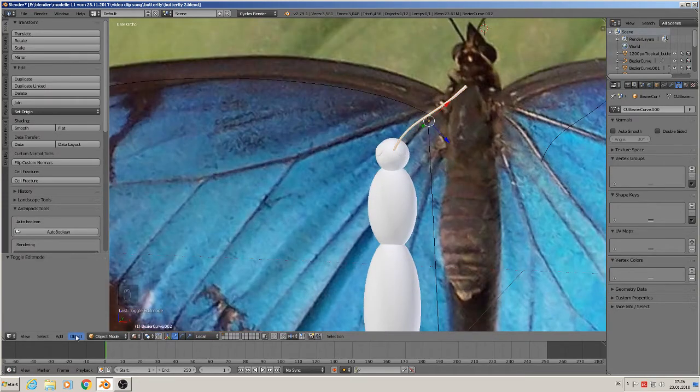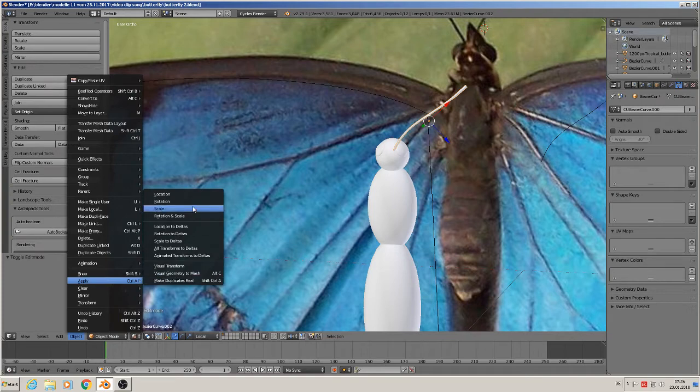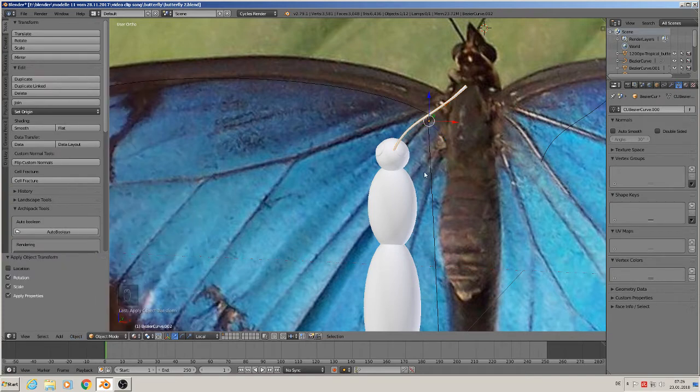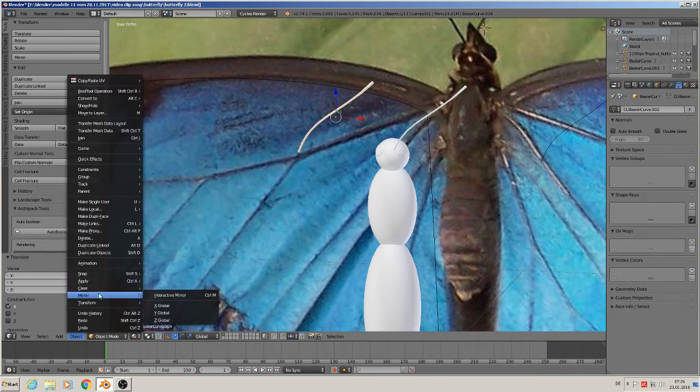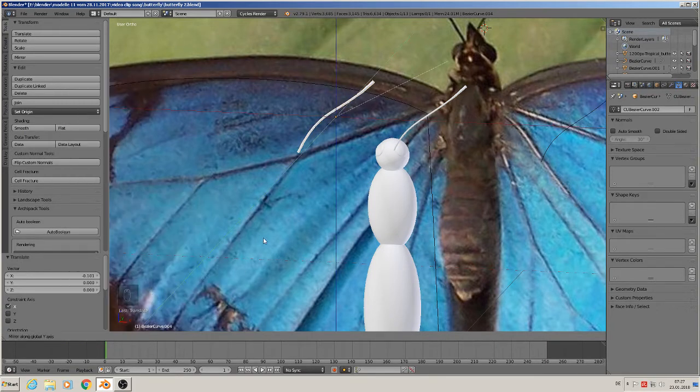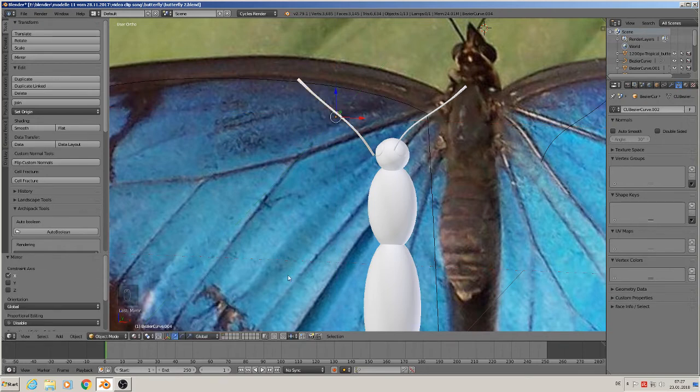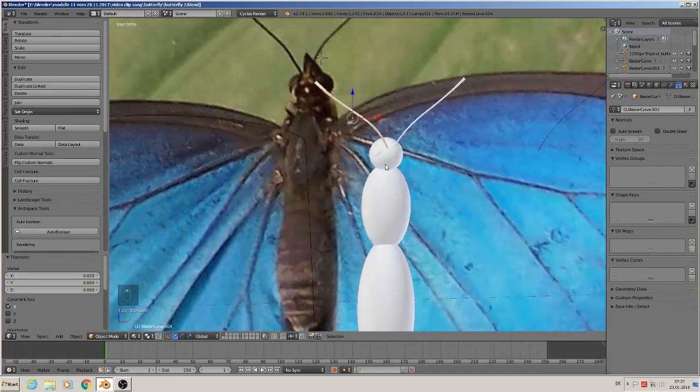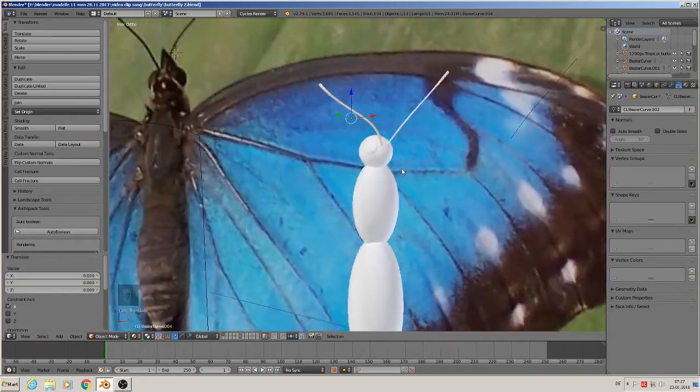Good. Then we do Object, Apply, Rotation and Scale. We go back to global axis. Then with Shift D we make a copy of them and use Object, Mirror, Interactive. Hold the middle mouse, move away, and left click to accept. Bring it into position, and we have done that.